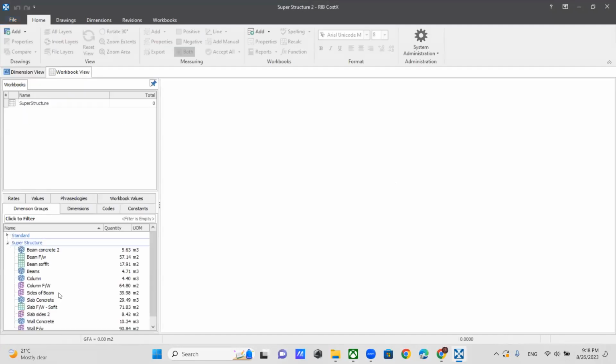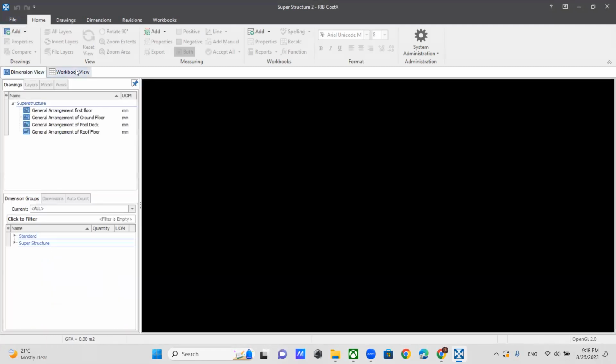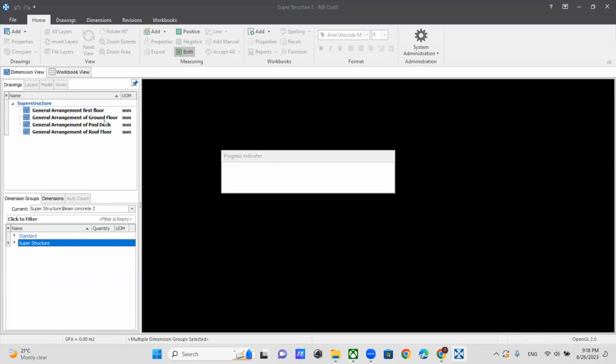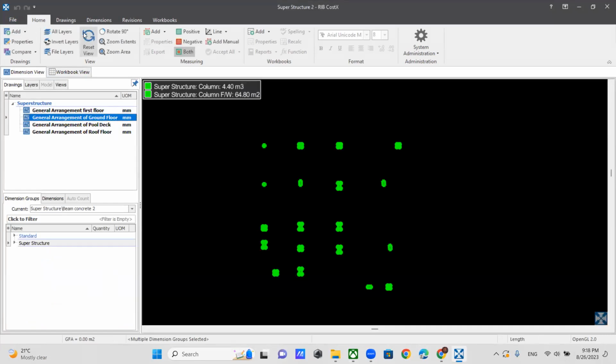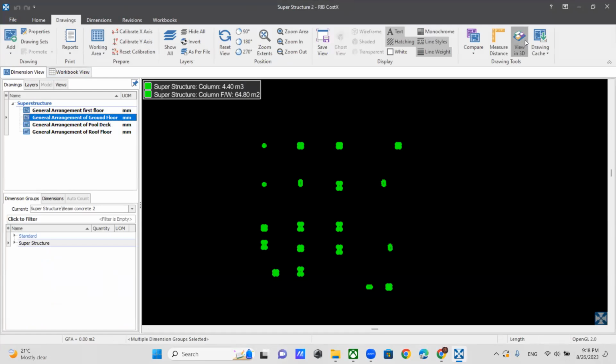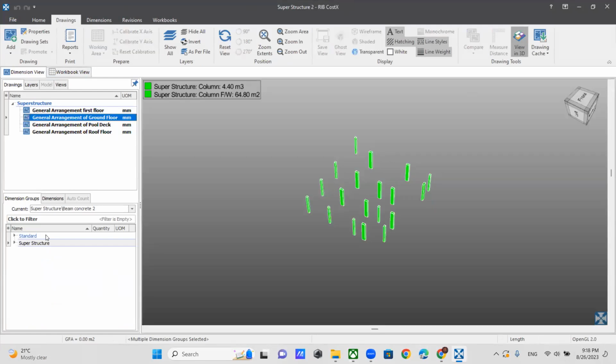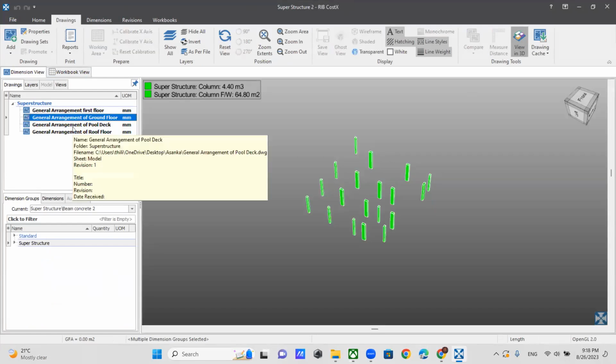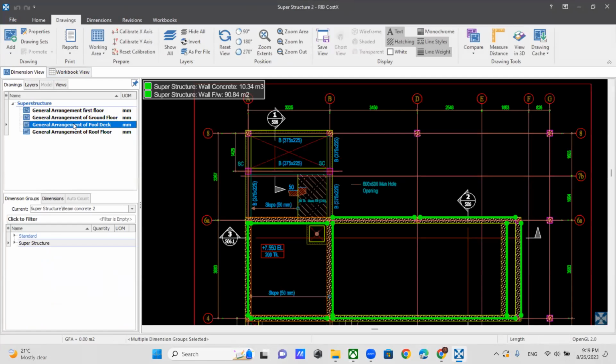Okay, you will learn everything. Beam concrete, beam formwork, column concrete, column formwork, slab formwork, and then wall concrete, wall formwork. So you can have all these things in your drawing. This is my column part. You can have the 3D view of this, and this is the general alignment of the pool deck.